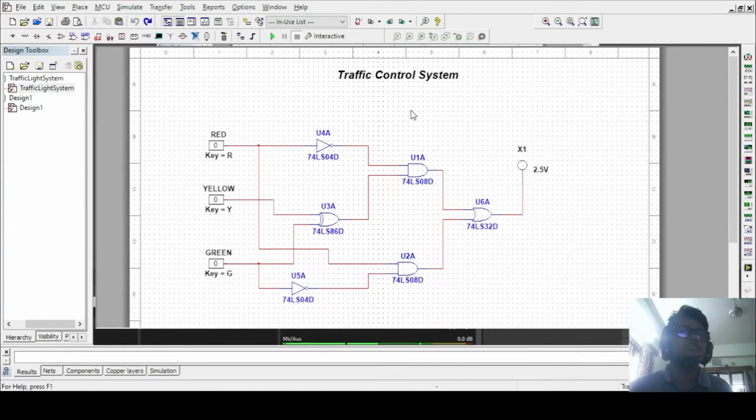I am going to discuss how the traffic control system works. For this, I am using Multisim to show you the simulation process. For this, I am using two NOT gates, one XOR gate, two OR gates, and an AND gate. And to show you the output, I am using an LED light or an indicator and some switches to put the value.